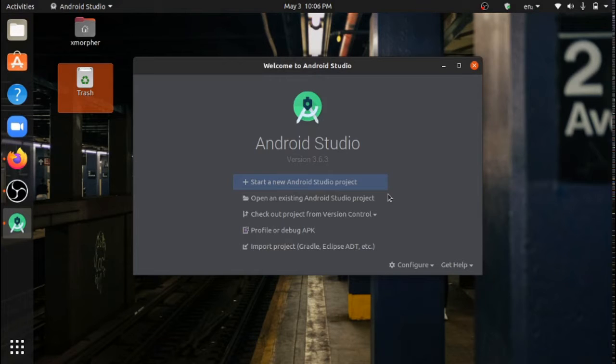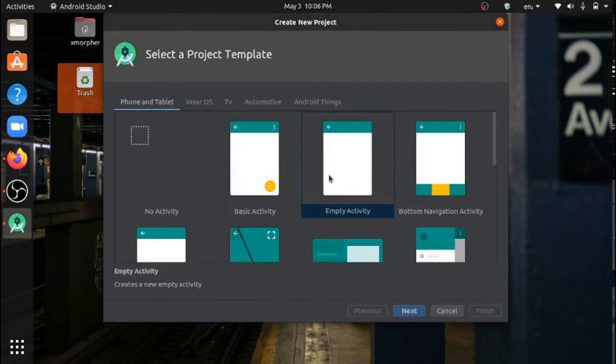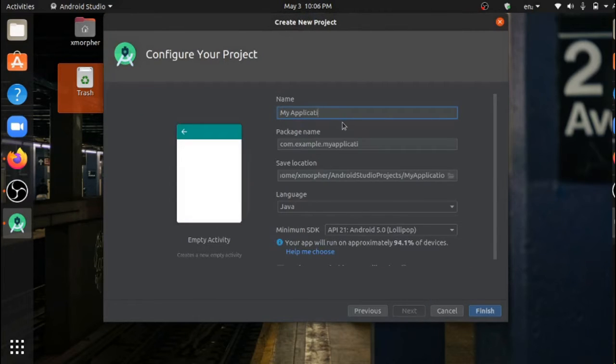Today in this tutorial I will show you how to add an Android app icon in your application you're building through Android Studio. So let's quickly start. It's a simple, easy process.